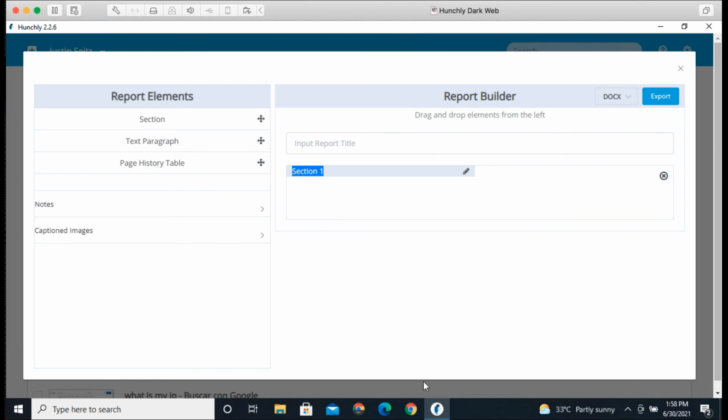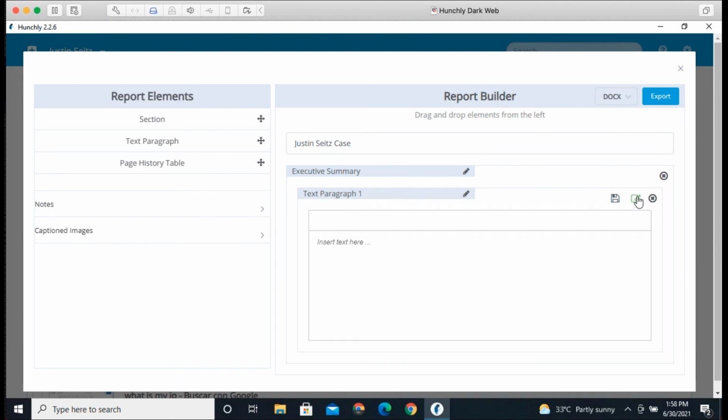I'll do this only for your demonstration, but you might have an executive summary as the first section of your report. You're probably going to want to put in a title, so like Justin Site Case. Cool. Now, in the executive summary, it's just going to be text. So everything on the left is drag and drop to the right. So I'm going to drag and drop this text paragraph. All right. And now I can edit it. So I'm just going to say this is the executive summary sample.